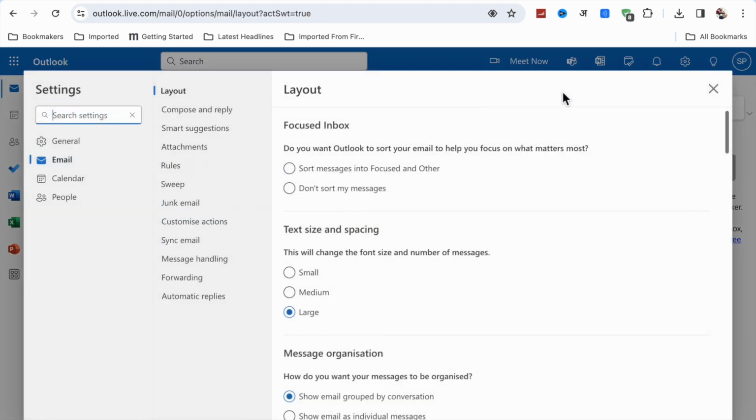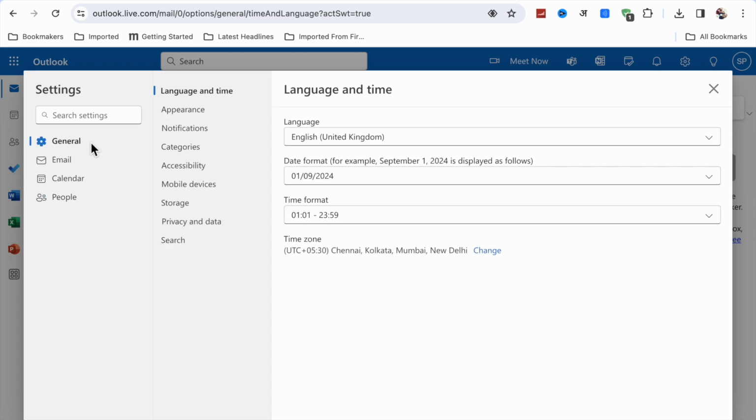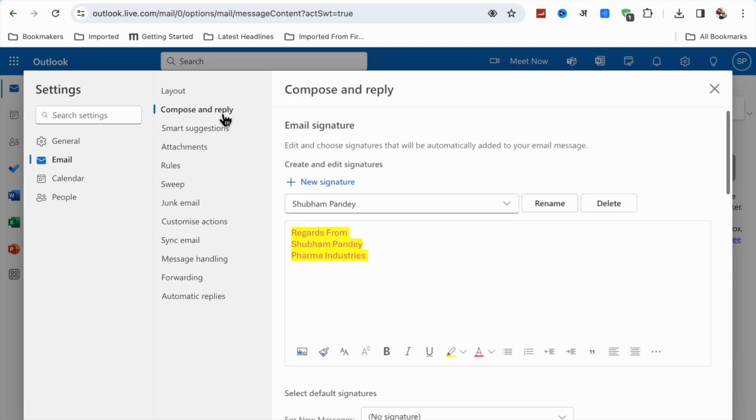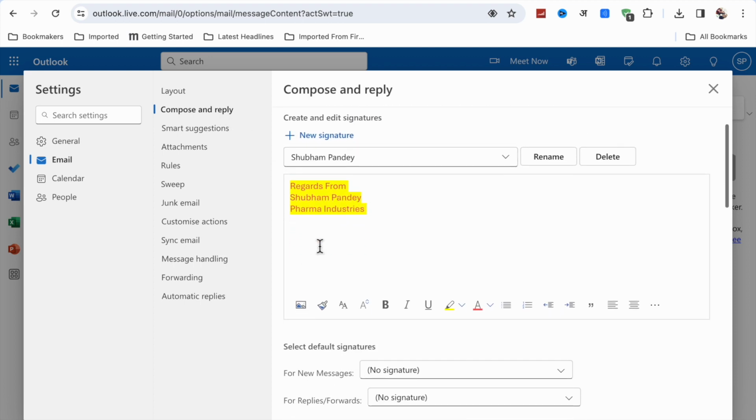Now click on the settings option, and here you will see four options: general, email, calendar and people. So you have to click on the email option, and here you will see many options, but you have to just click on this compose and reply option. Just click on it, and here you will see your signature.